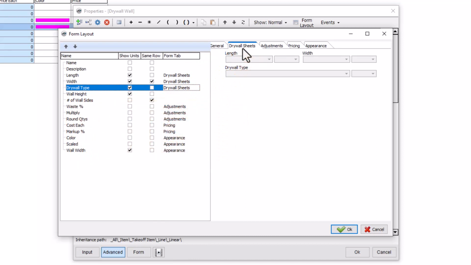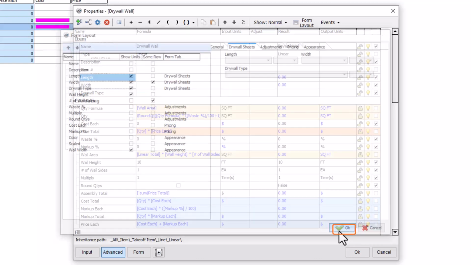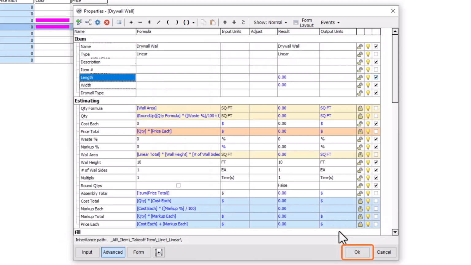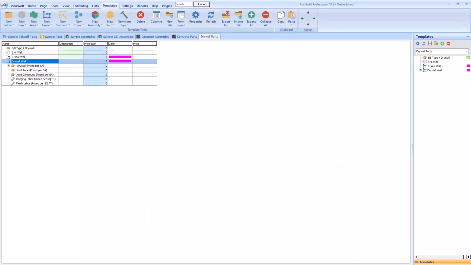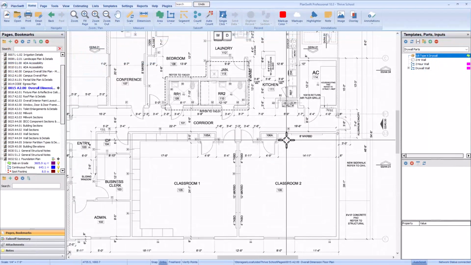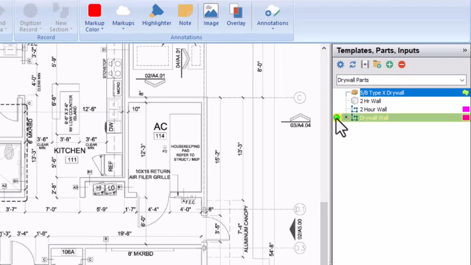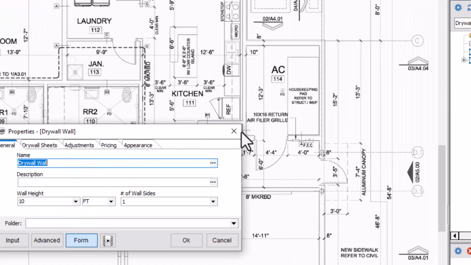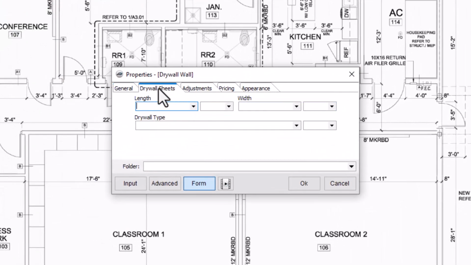Once you've set up the form to look the way you want, press the OK button at the bottom of the window. Then, press the OK button on the Properties window to apply the changes you've made to the item. Now, if you navigate back to the Home tab and attempt to add this item to your project, the changes you made to the form now display.